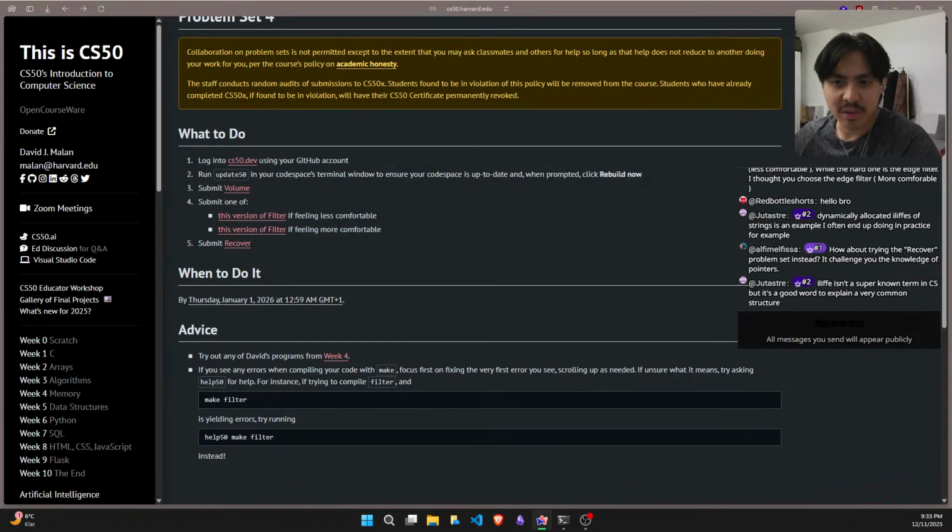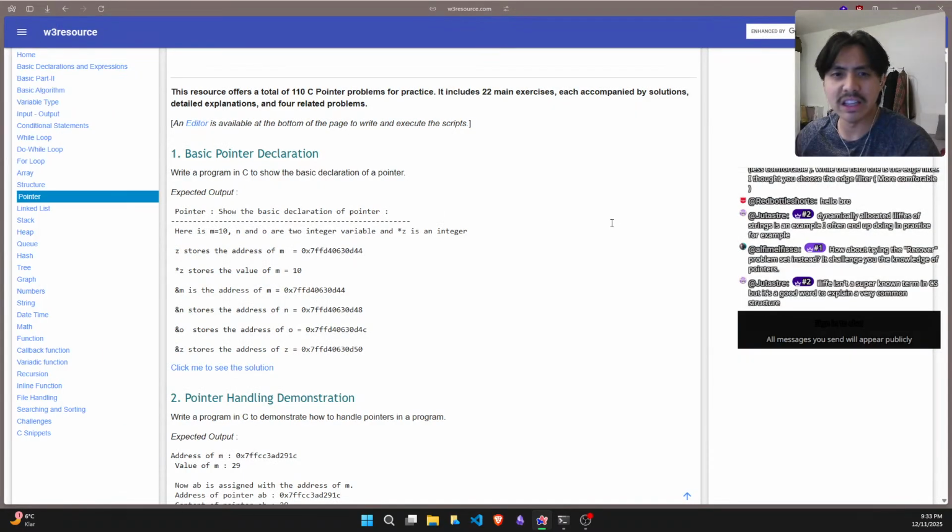It isn't a super well-known term in CS, but it's a good word to explain a very common structure. Dynamically allocated arrays or strings is an example. I often end up doing practice examples. How do you say it, I-life? Is that correct? Okay, never mind.